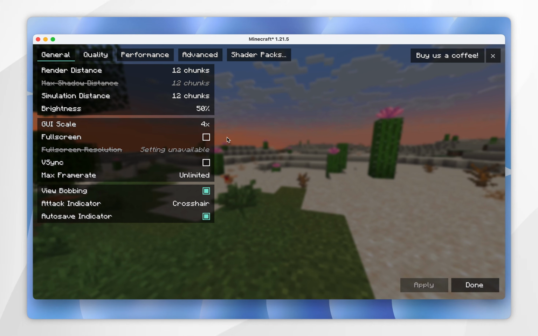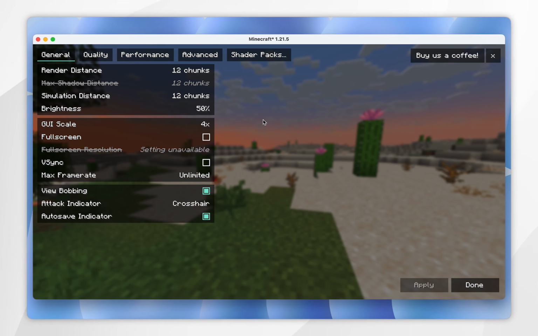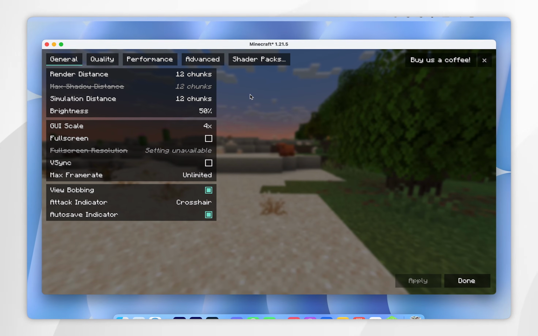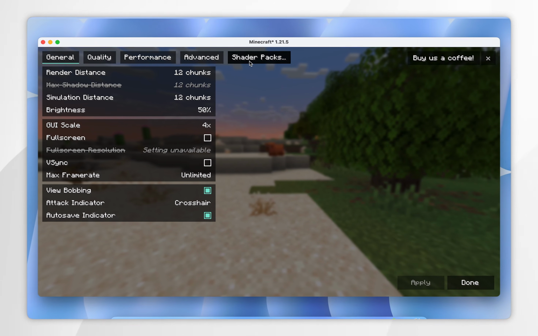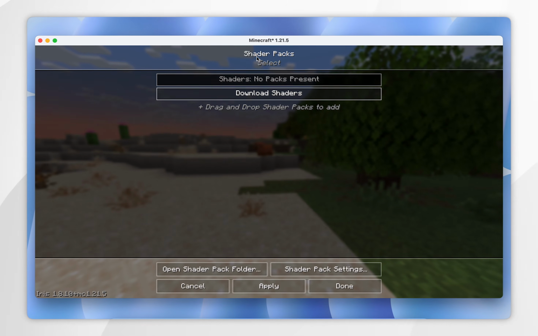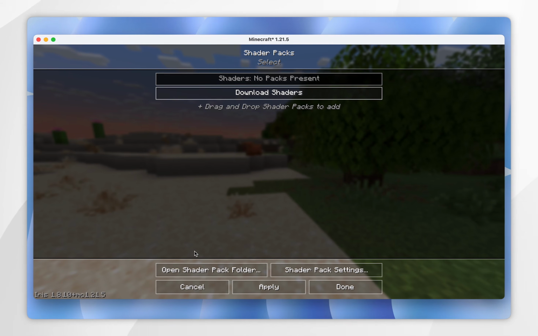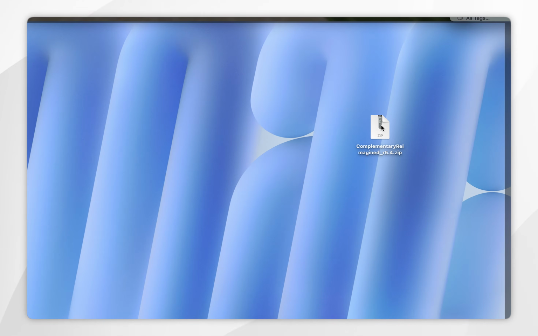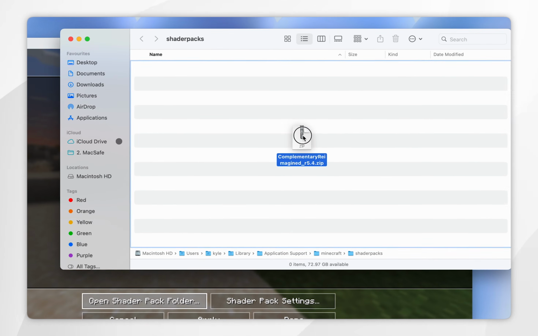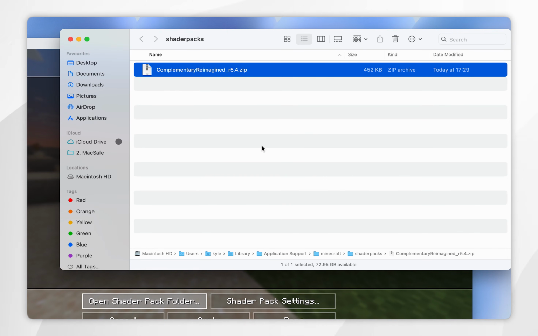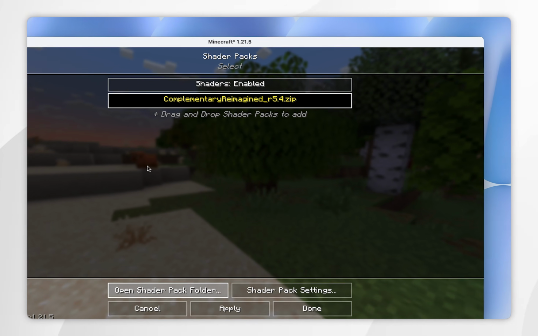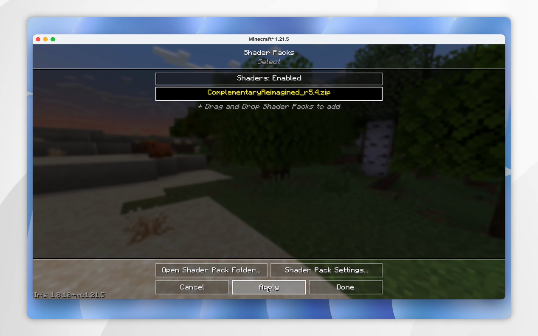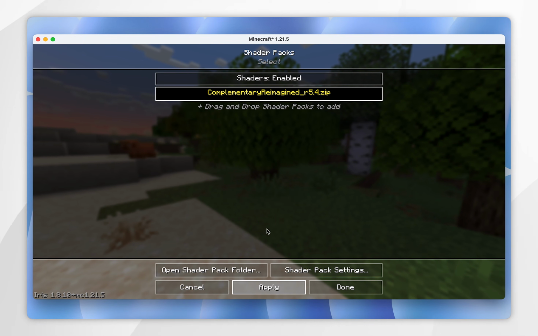on video settings. Now you notice the video settings has changed, and that's because of the Sodium performance mod that we downloaded earlier. However, to install our shader pack, you want to click on the shader packs button at the very top, and in the shader pack menu, you want to select open shader pack folder, and it should appear. Now we simply want to drag and drop the shader pack we downloaded earlier into this folder. Once we've done that, we can exit out of the folder, and now you should see it listed in Minecraft. So you want to select it, and then you want to click on apply, and we've successfully installed our shaders.